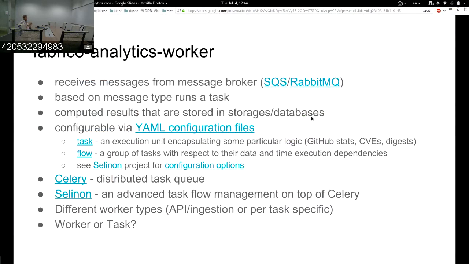Okay, so now let's focus on fabric8-analytics worker. Basically, fabric8-analytics worker receives messages from a message broker. As you know, it could be SQS or RabbitMQ, and it can also produce messages to message broker. Basically, anyone who is subscribed to message broker can publish or receive messages from queue. Based on a message and message type, worker runs some particular task. As you know, these tasks produce data, and these data are stored in storages or databases as configured.